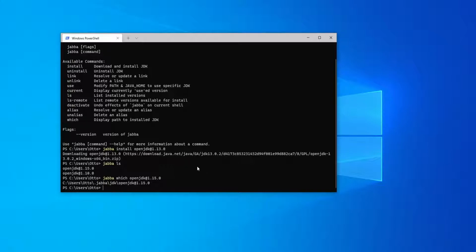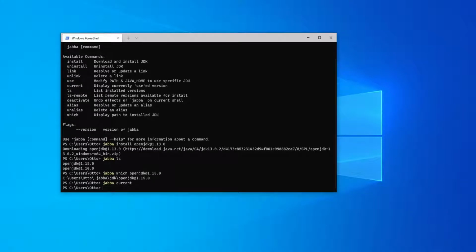Now, how can we use those versions? That's the thing that we want. There are two commands: the current command, which displays the currently used version, and the second command, use. If I say jabba current, we don't see anything. Why? Because currently we don't use any versions that are managed by the Jabba tool.